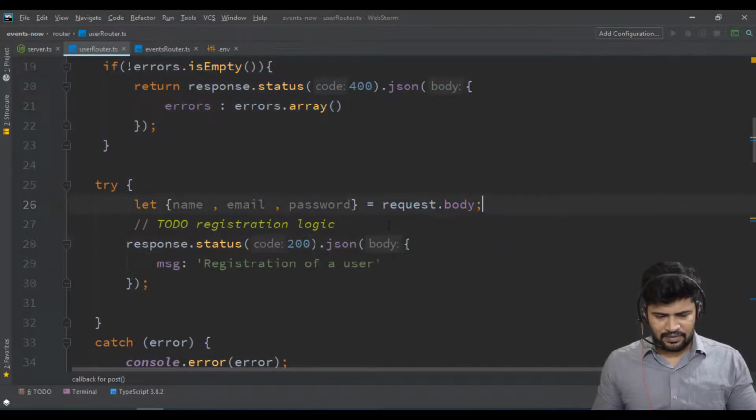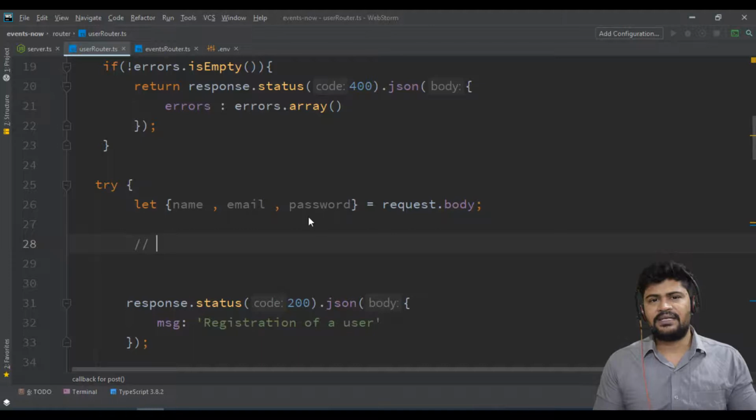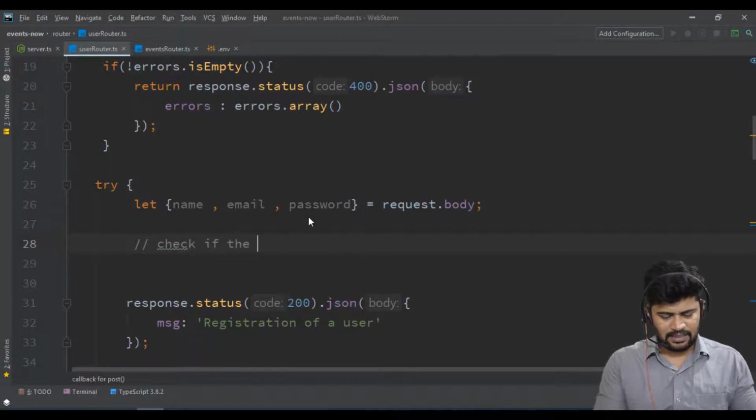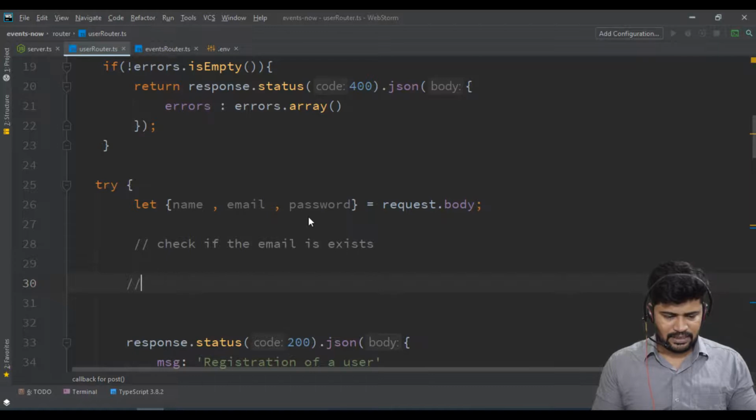So once you receive the form data, you need to write the actual registration logic. Before that, you need to test for various functionality. So first, before you register, what if I'm already registered with the same email ID? So what you do is you check whether the email exists or not. If it does not exist, you create. If it exists, don't create. Okay, that's one thing.